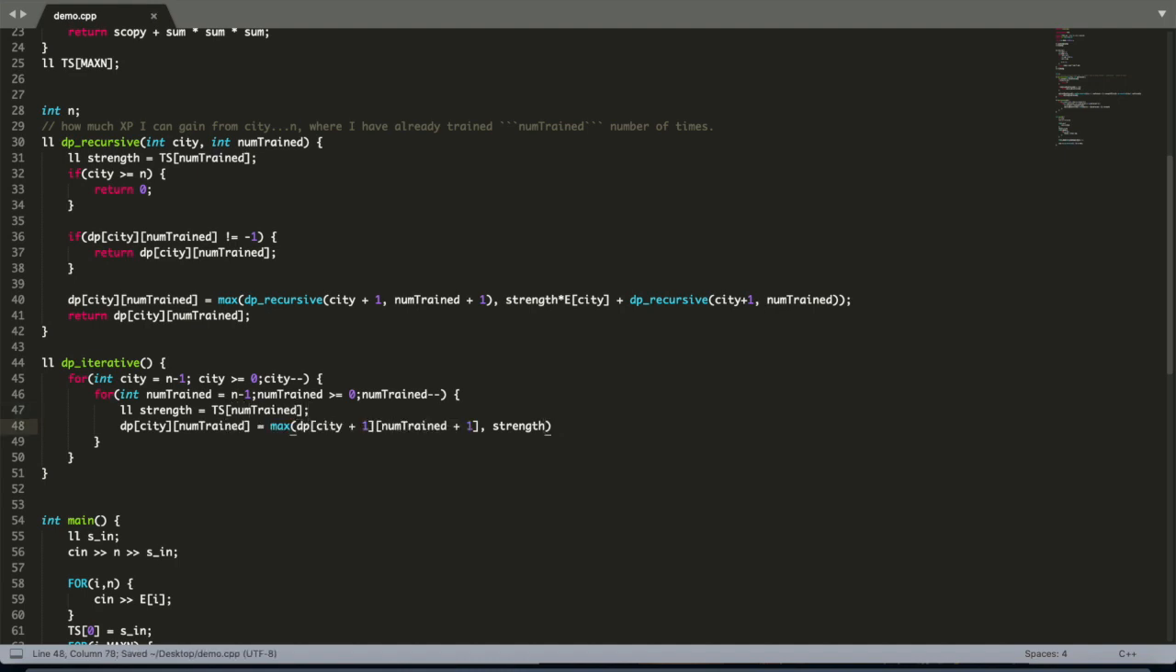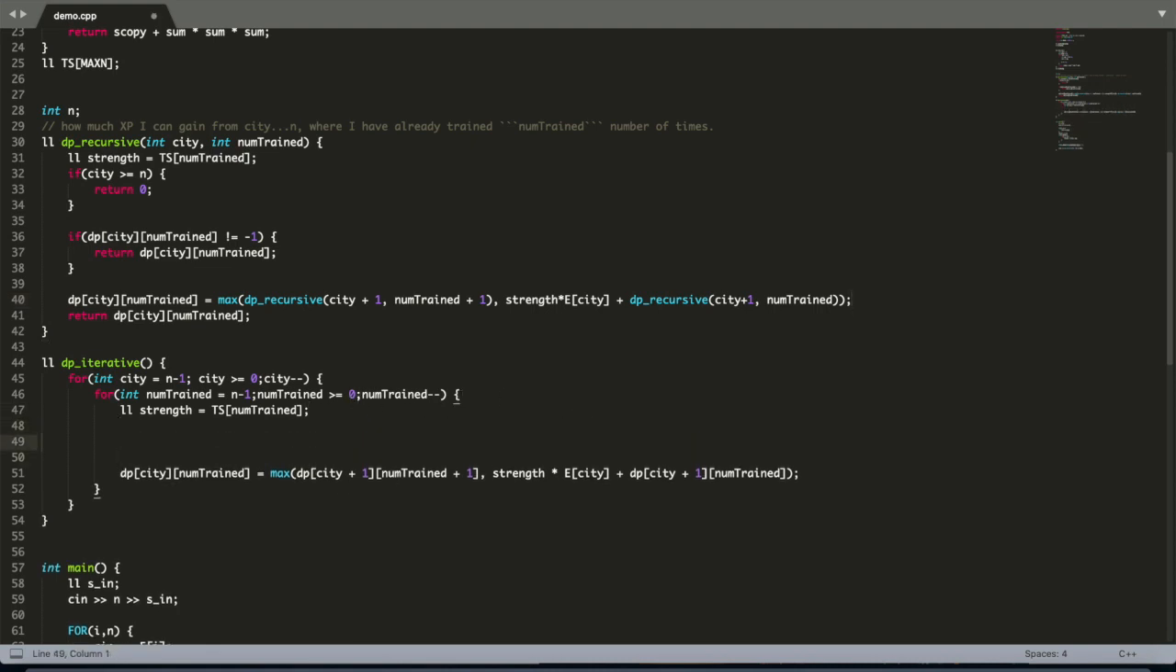So this should be strength into e city plus ep city plus 1, not trained. Right? Basically the same recursive formula that we had derived. Okay. Now obviously the base cases are not handled. So what can the base cases be? Well, one way I like to think is what happens when these exceed the bound.